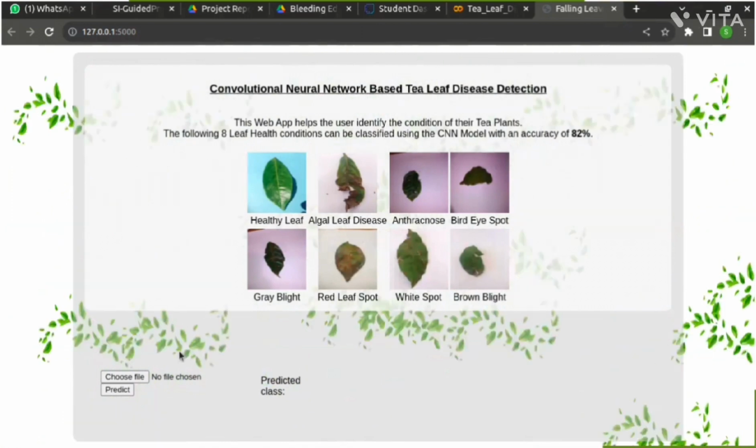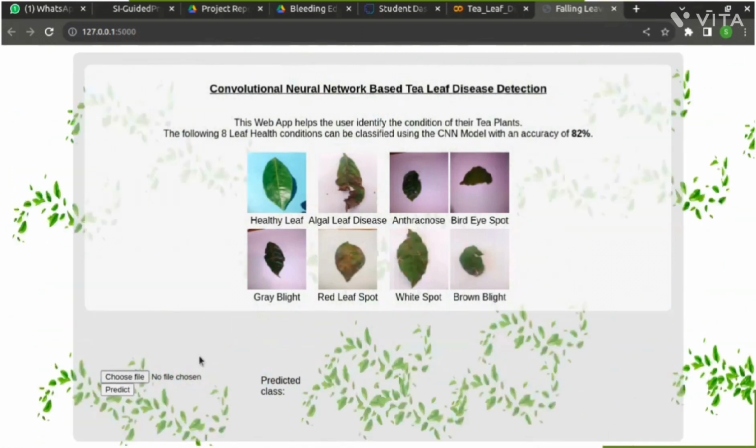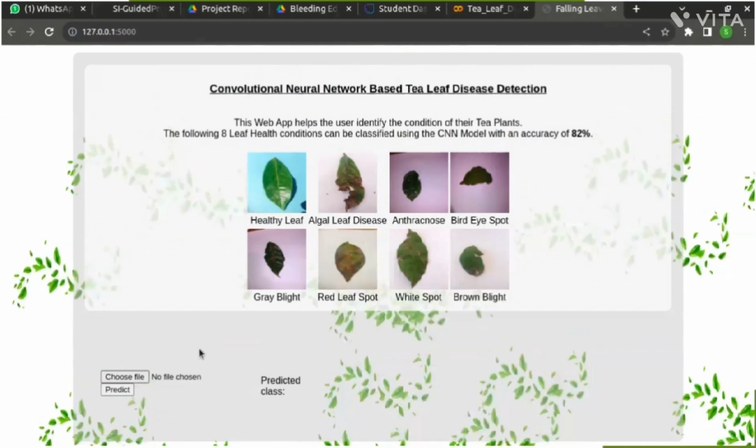Now we shall move on to the model prediction. First, we try to choose the file.